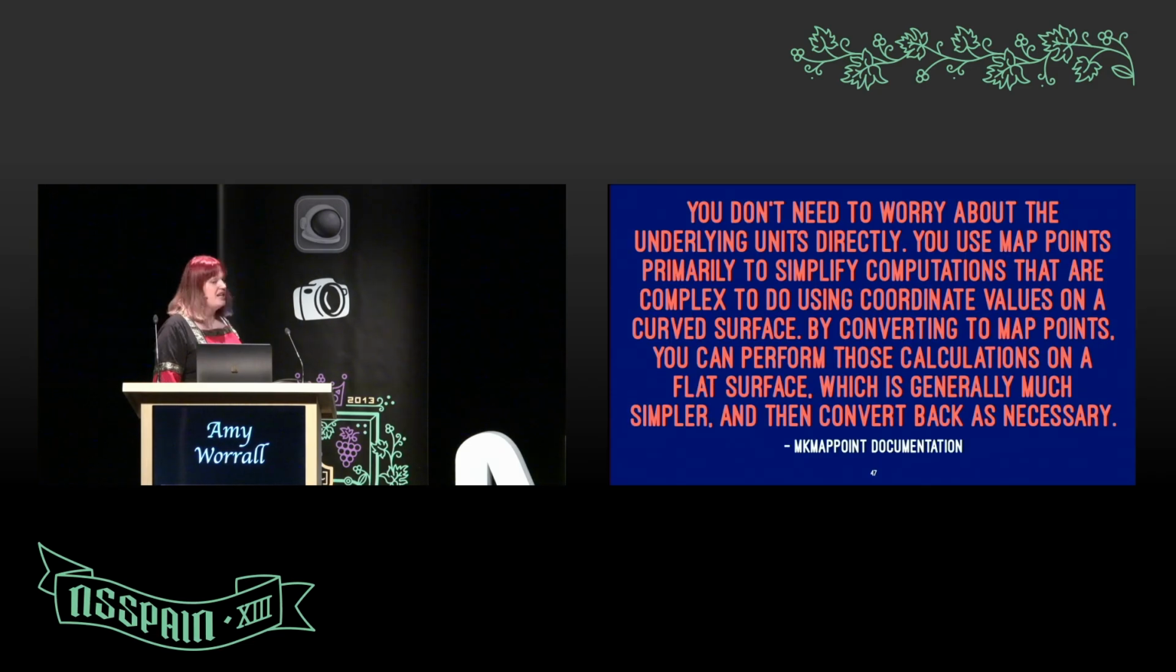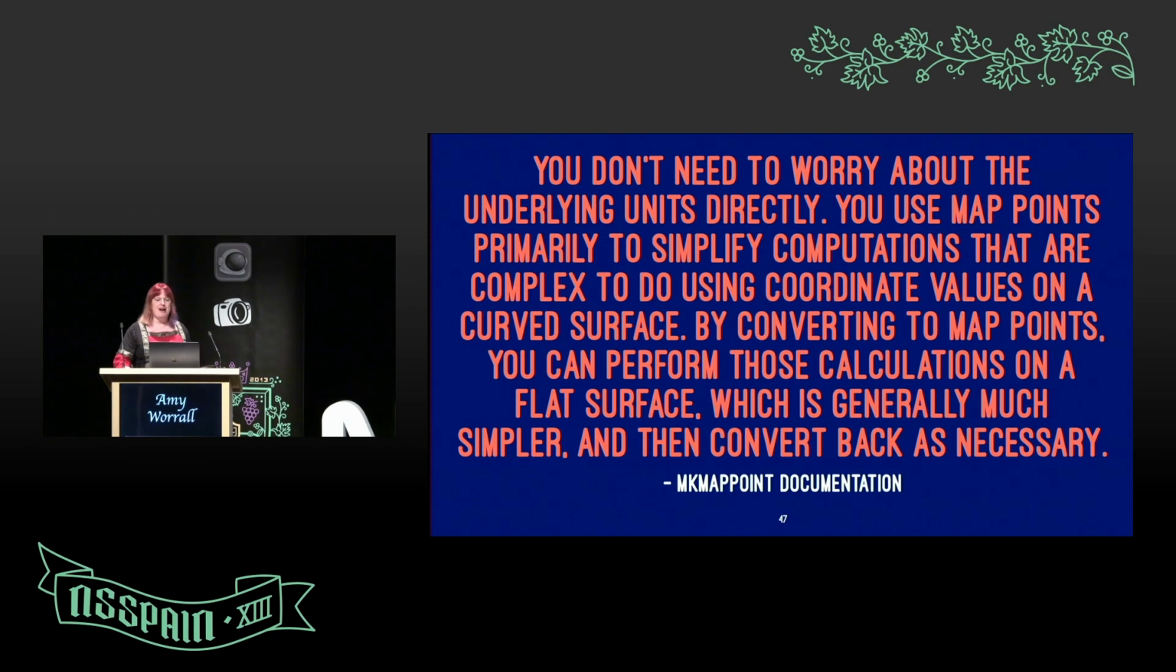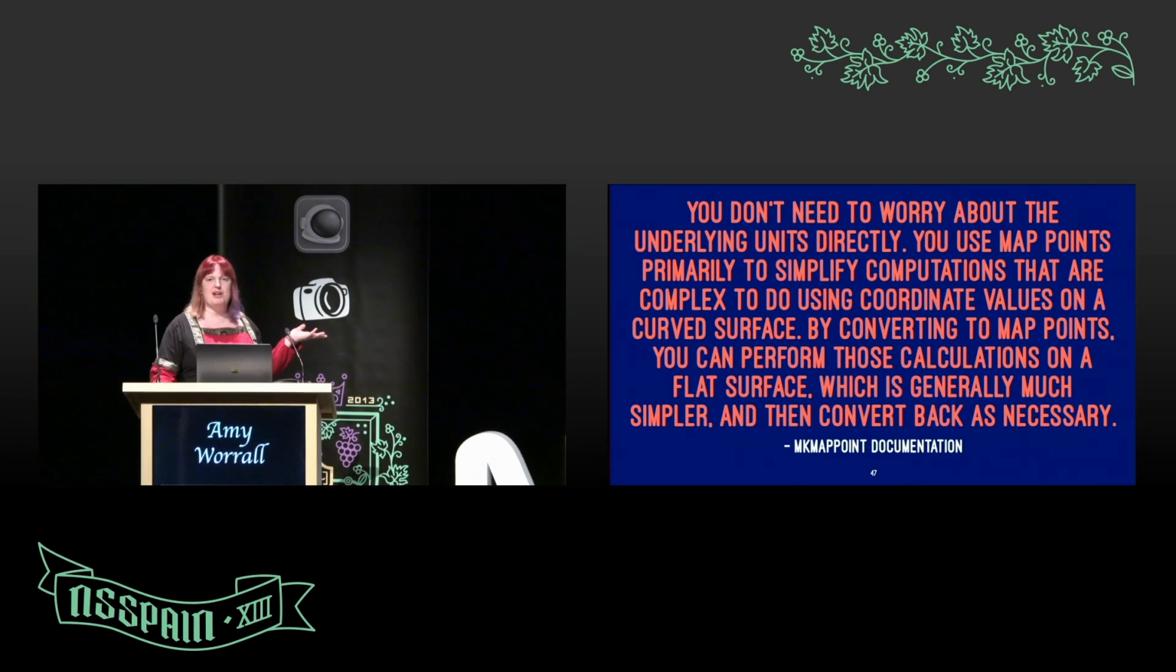And again, this is from the documentation. Apple say about MKMapPoint, regarding the X and Y position, what are the units, what is the scale? And Apple say, you don't need to worry about the underlying units directly. Use map points primarily to simplify computations that are complex to do using coordinate values on a curved surface. By converting to map points, you can perform the calculations on a flat surface, which is generally much simpler. So that's what Apple intended you to use it for. But as well as for a bit of calculations, I'm also using it to work out where to draw things on my flat canvas.